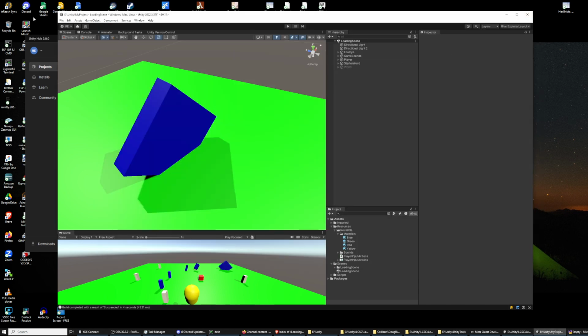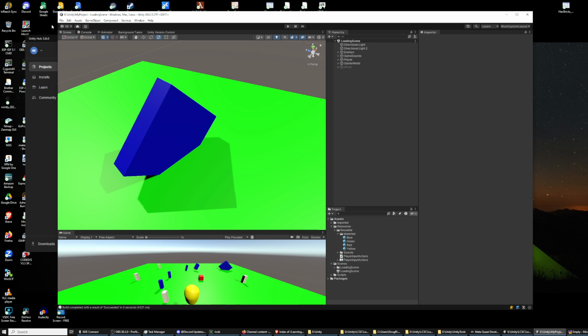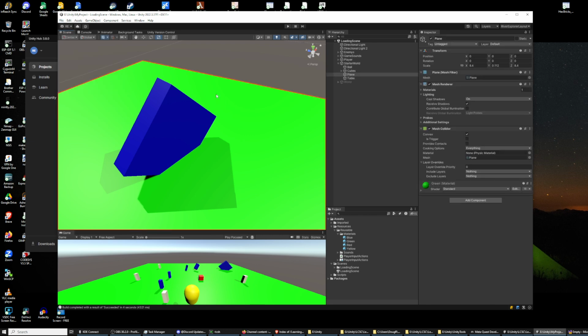Build settings lets you tweak things, and then you build. Or you can hit build and run here if you want. And then build and run from this menu doesn't let you tweak the settings. It just goes with whatever settings you have.